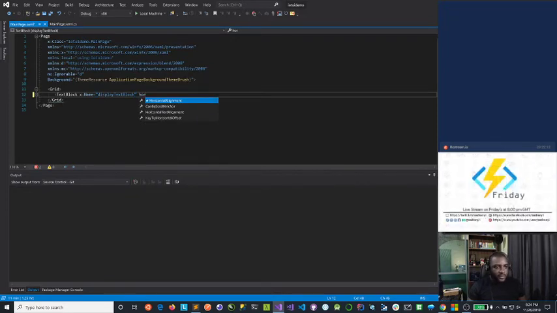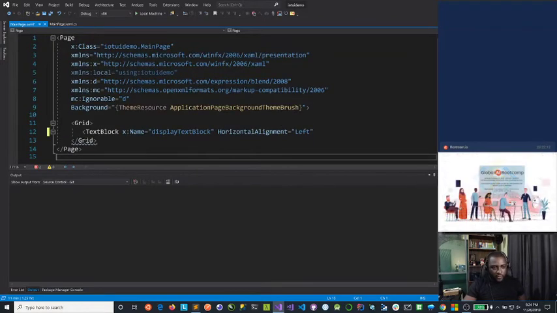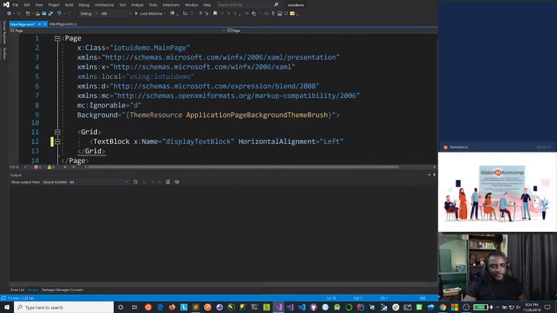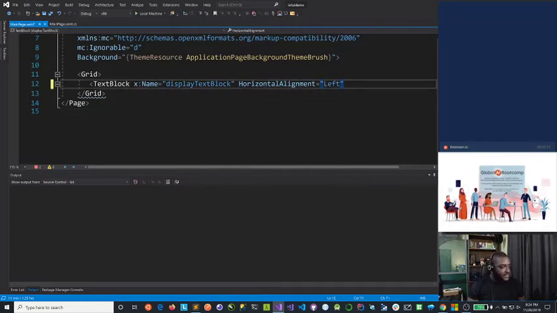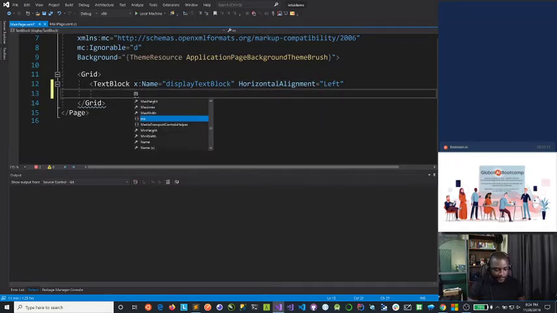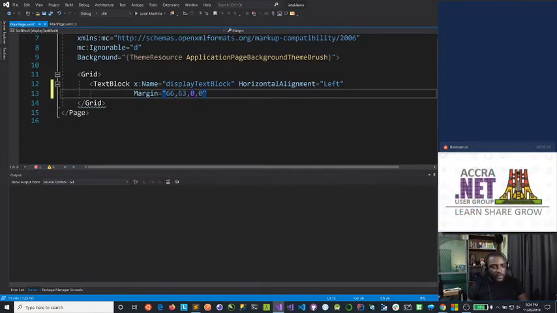Let's give it some horizontal alignment. I want it to be aligned to the left. Let's see. Can I make this big? Yeah, great. So you can see that well. Sorry. So align that horizontally to the left. Let's give it a margin. A margin is just spaces around it. Use top 63, left 0, right 0. Okay.